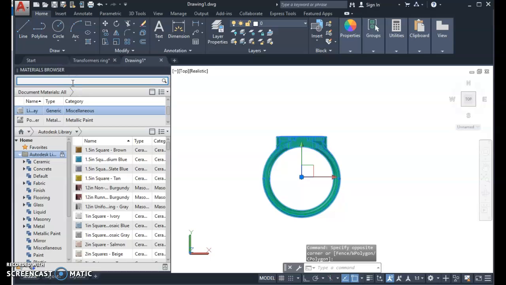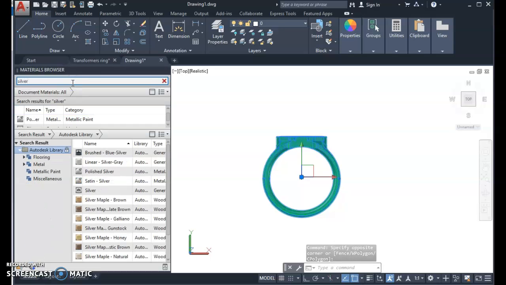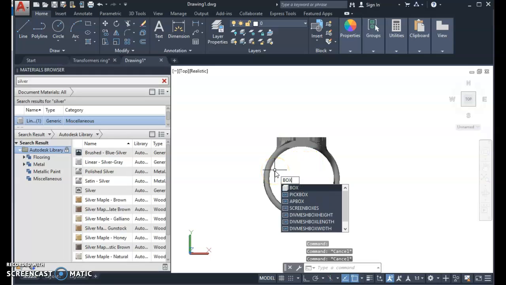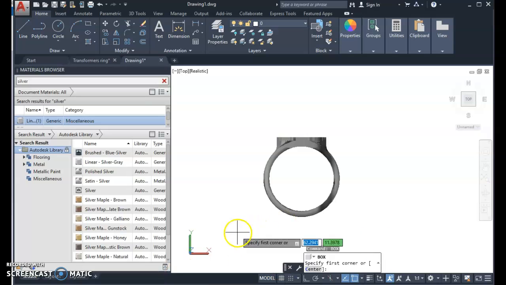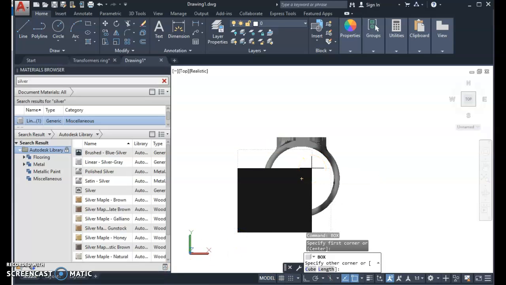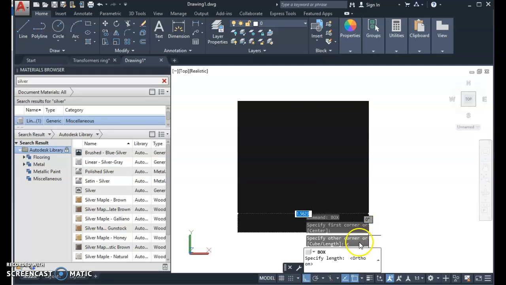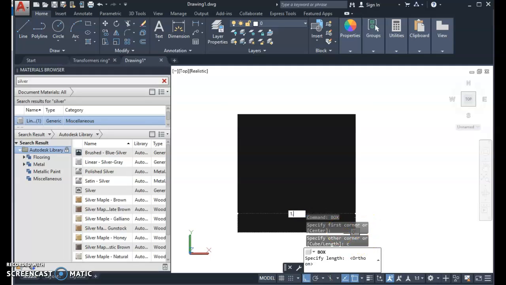I'm going to go ahead and set this back to my silver that I want. Linear silver gray. There we go. And that's looking pretty good. So now, for our base of this, we're going to make a 1.5-inch cube. So all I'm going to use is the box command. I'm going to go box. I'm going to start just over here. I'm going to go C for cube. And I'm going to make sure that cube is straight. And I'm going to make that cube 1.5 inches.